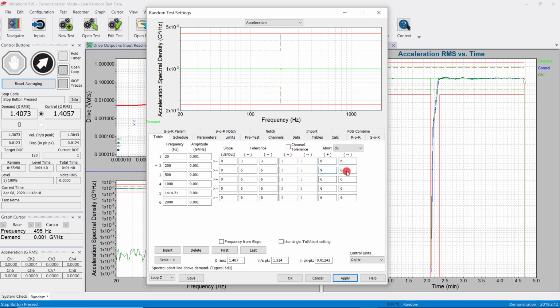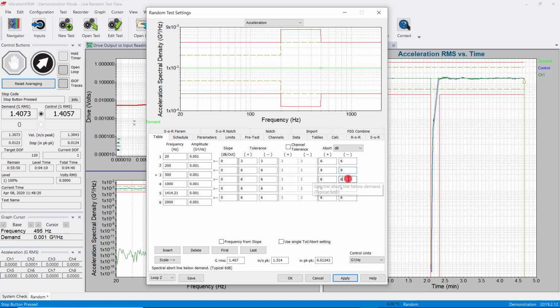So maybe on this section of my test, I need wider aborts. This one, maybe I need tighter tolerances here and here. And now you see that my abort and my tolerance lines break up into these sections.